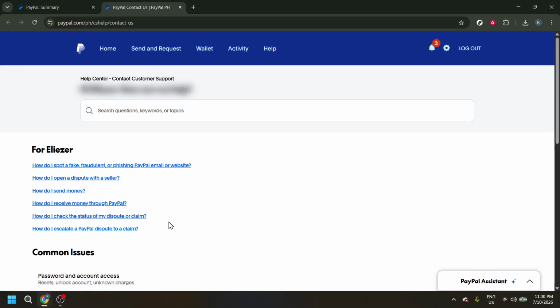This will take you to PayPal's help and support area where you can access different tools for account assistance, troubleshooting, and customer service resources. If you're following along on a mobile device, the layout may look slightly different, but the option should still be available in the support or footer section.